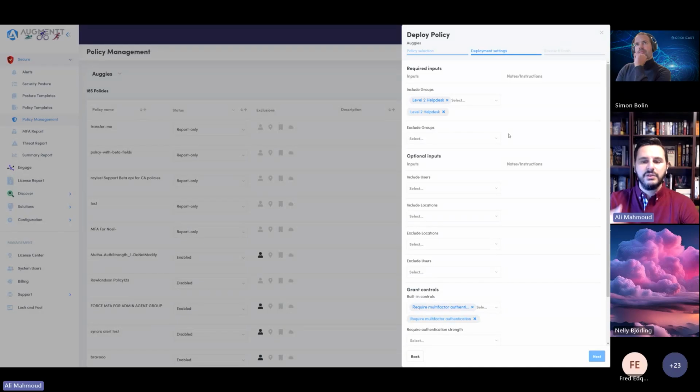So every single time you deploy a policy, you don't have to do all 10 sections in Microsoft like you do natively in the portal. And again, if we added notes when we set up the policy, all the notes would show up.